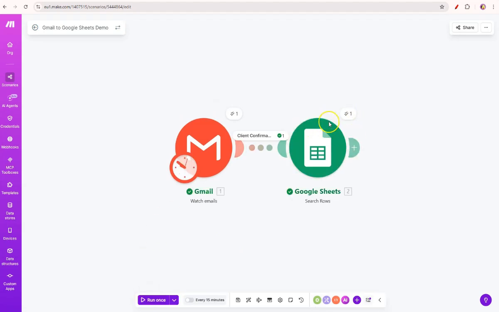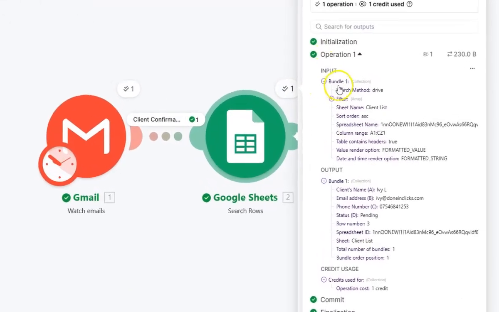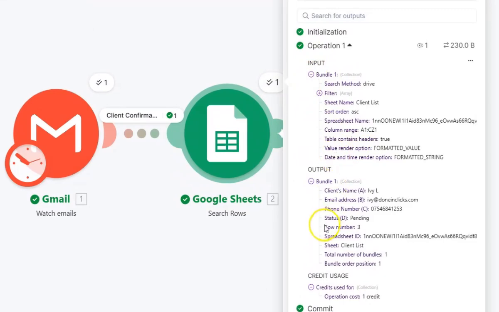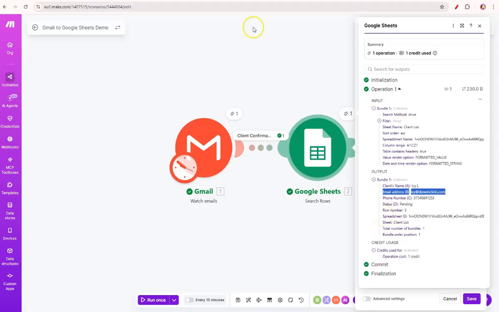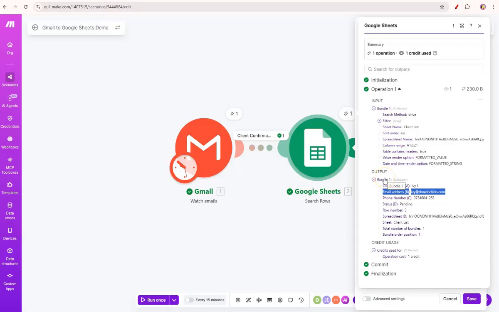Excellent. We've actually got one row searched. You can see that was one operation being pulled through, and it found row 3 with this email address. But on the spreadsheet, nothing has actually happened because this is not an action. This is simply a trigger to let Make.com know to get ready to do something. So in the next video, we are going to talk about what action we want Google Sheets to do after finding that specific row, okay?